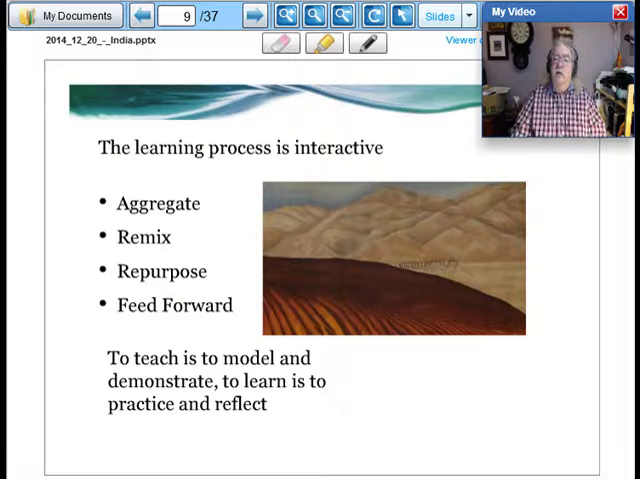This learning process is interactive. Again, it's based on perceptions, it's based on perspective and point of view, and therefore is based on interaction with other people with other perspectives.